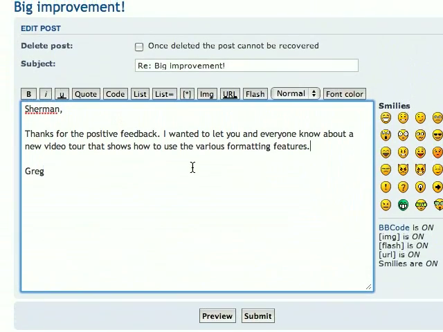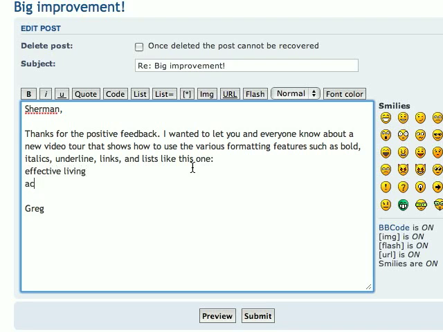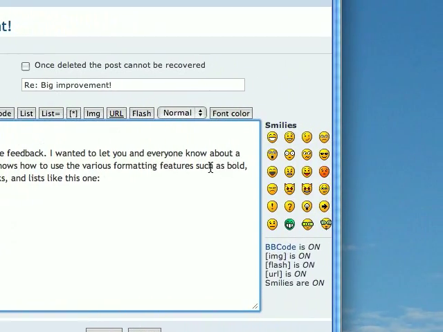So the various formatting features such as bold, italics, and underline. Actually, I'll say underline, links, and lists like this one. And what are the items on the list? Effective living, activism, health, and career as examples.